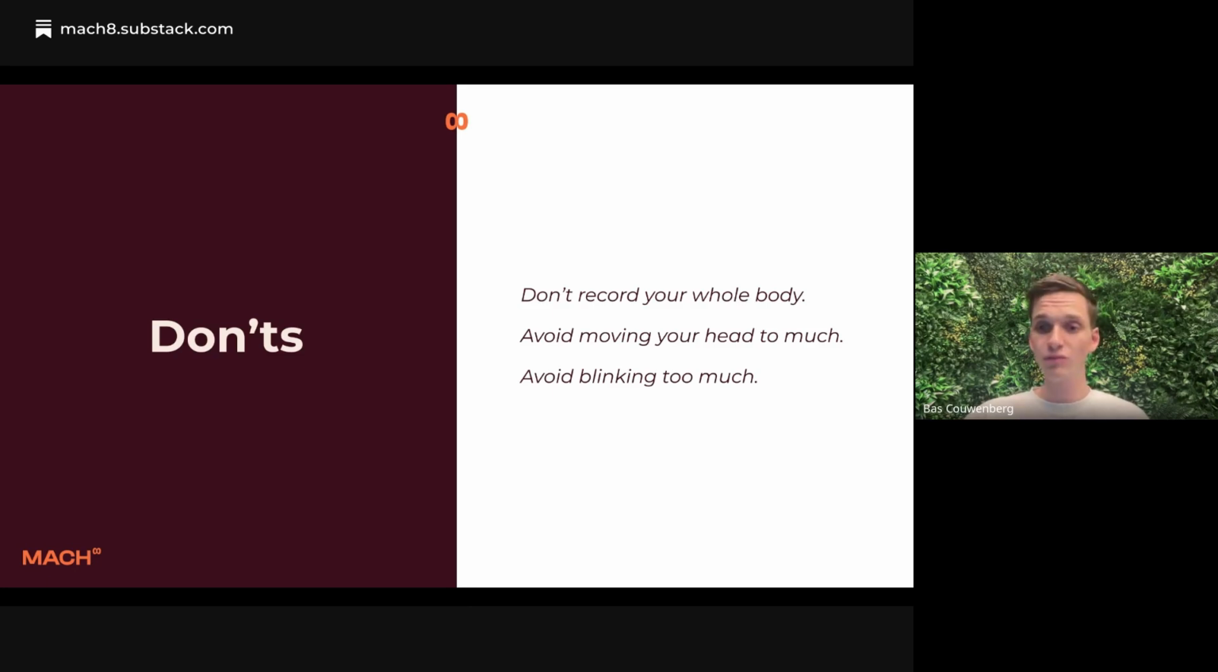Also, avoid moving your head too much to the left and right, because it will also throw errors, and avoid blinking too much and that kind of stuff, because it will really be seen very well in the end result. So definitely have a good look at how you're going to film this, but don't overcomplicate it.